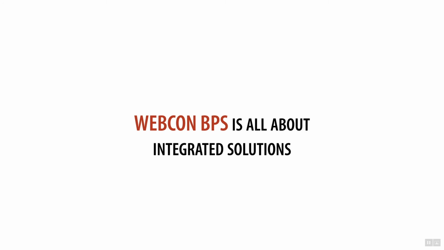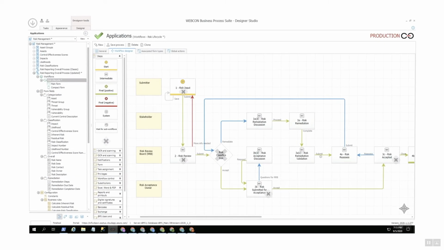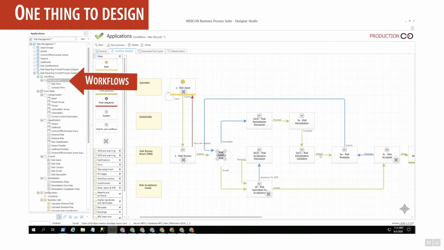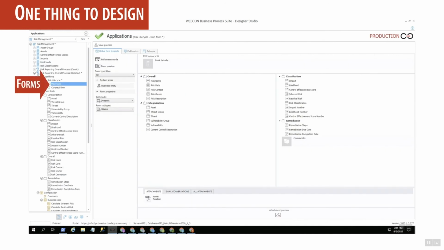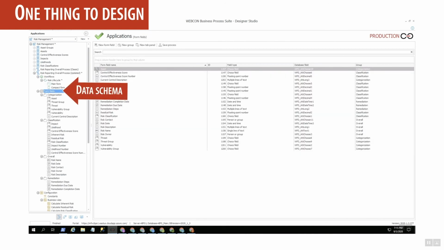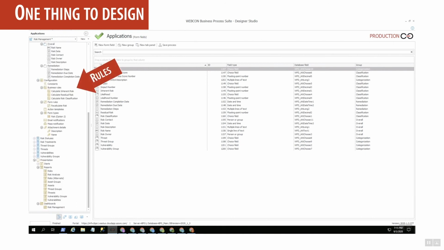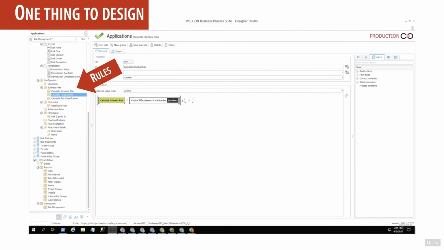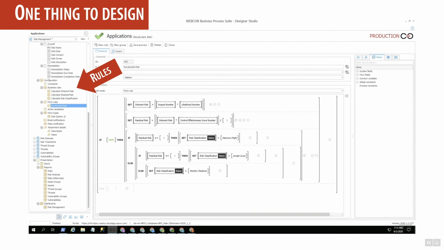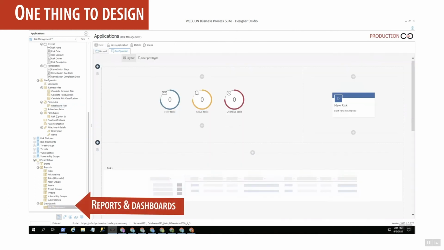It should come as no surprise that WEBCON BPS is all about integrated solutions. Let's take a look at our designer studio. We are editing the workflow at the moment, but the form is in here too, and so is the data schema, and so are any business rules that govern how the application behaves, and so are any extra data sources that need to be worked with, and all of the dashboards and reports. Everything is in one place.